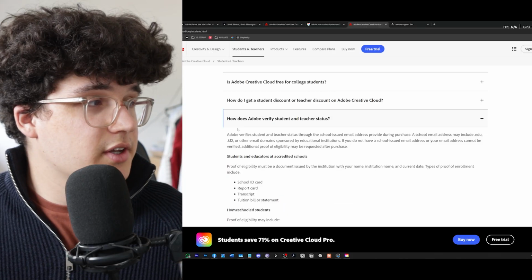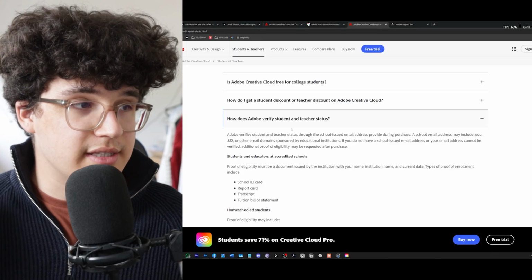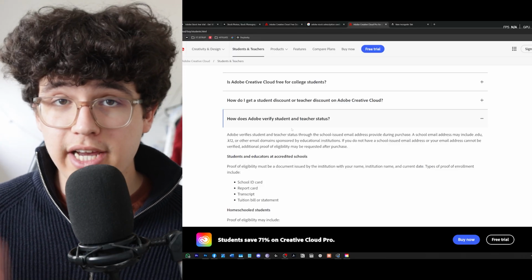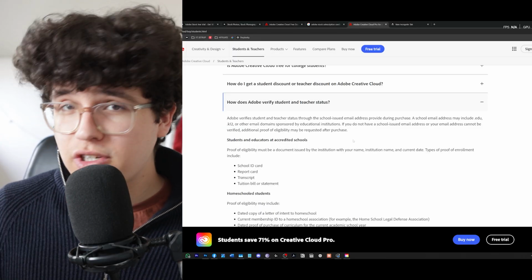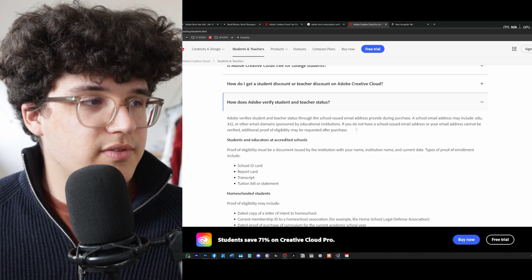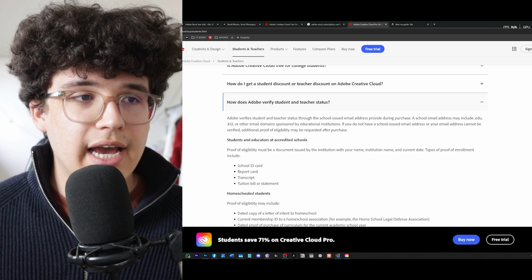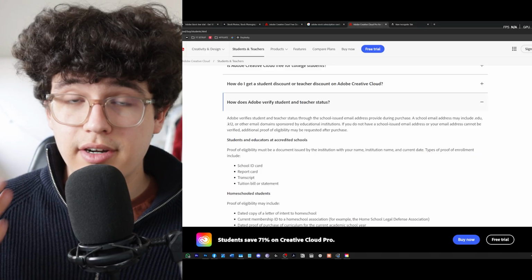And then as you can see, if you click on how does Adobe verify student and teacher status, here Adobe is going to explain how this actually works. So here in the US and in most countries, in the Netherlands as well, you have to provide a student email address. And with this email address, for example, Adobe can verify that you're actually a student.